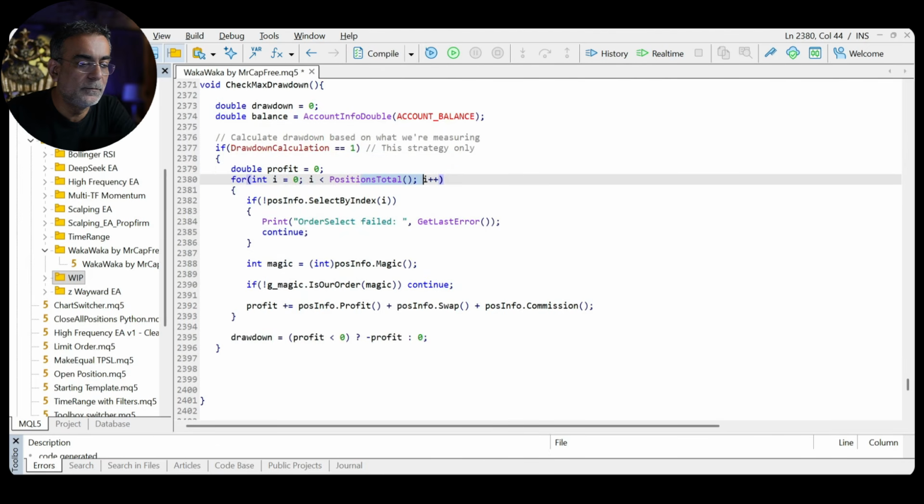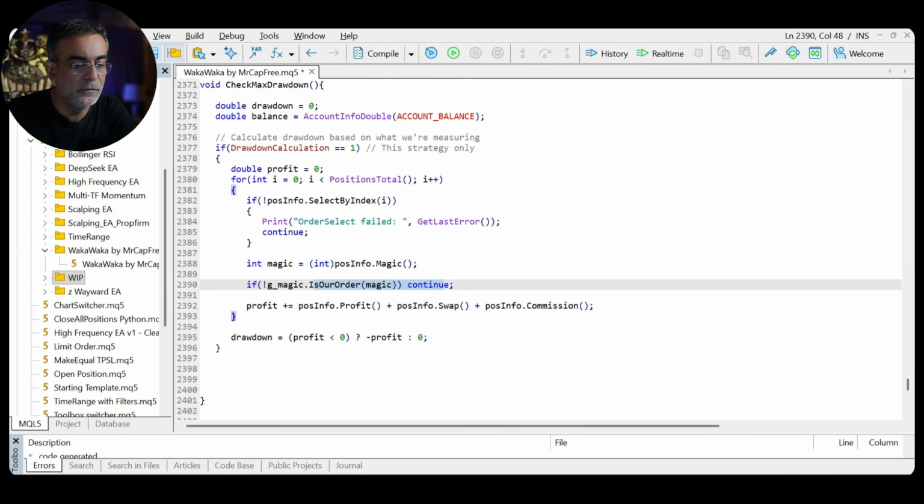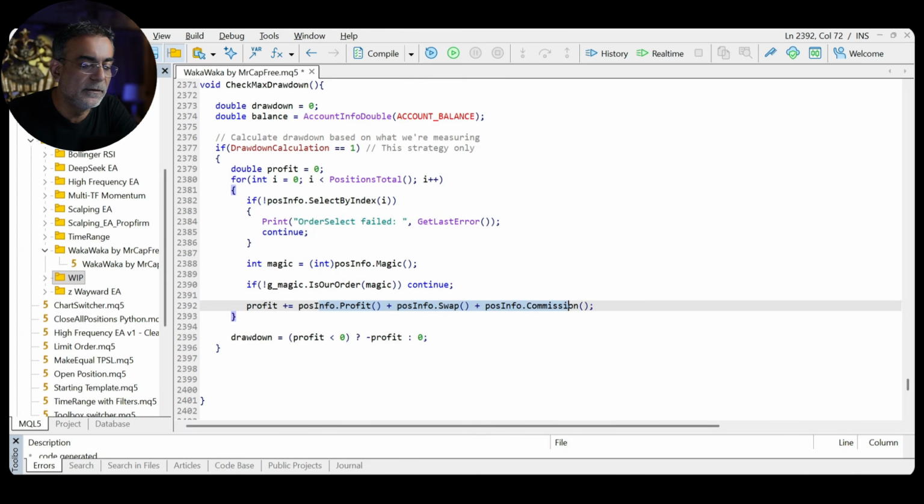Then we loop through all the positions selected by index, get the magic number, and if it's not our magic number, then skip and go to the next position. But if it is our magic number, then in that case, add the position's profit, position swap, and position commission into the profit variable that we have calculated. So by the end of this loop, we're going to have the cumulative profit or loss.